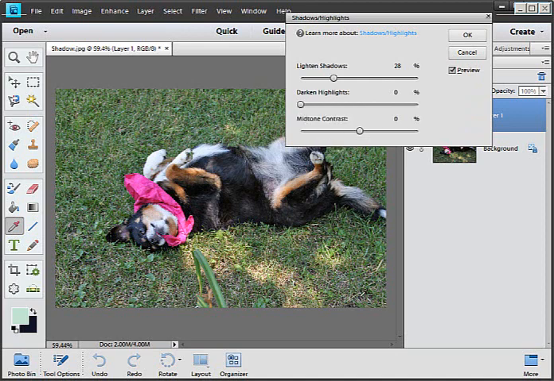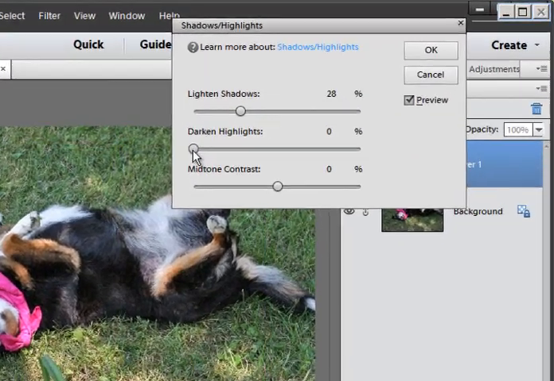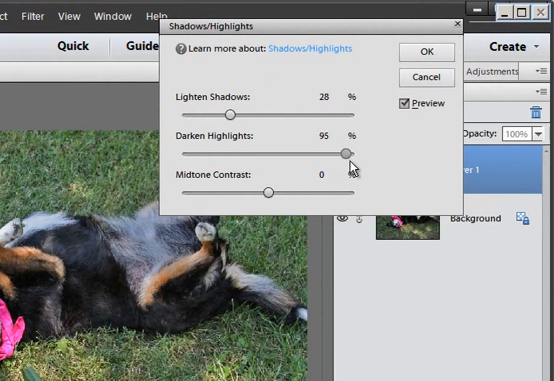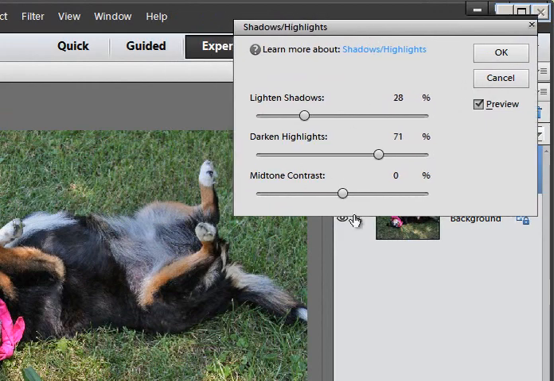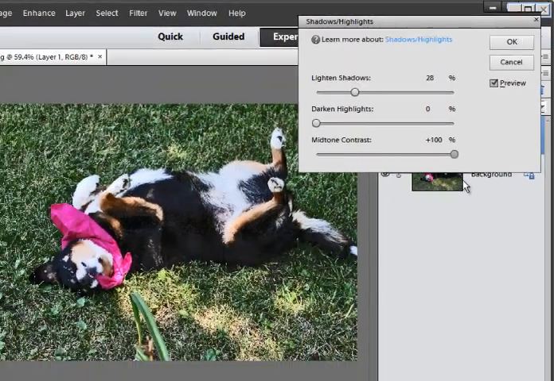Highlights, you can darken the highlights. The highlights here are where the sun is shining on the grass, and if I want to darken that, I can. And I don't have too many highlights. You see it's also darkening some of the white in her fur, especially here in the legs. So the highlights are any areas where it's really white. And if you want to move the mid-tone contrast one way or the other, you can also do that.